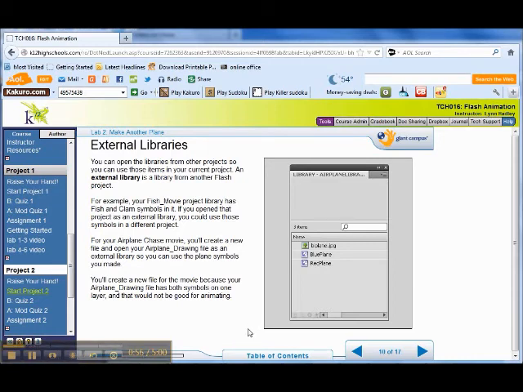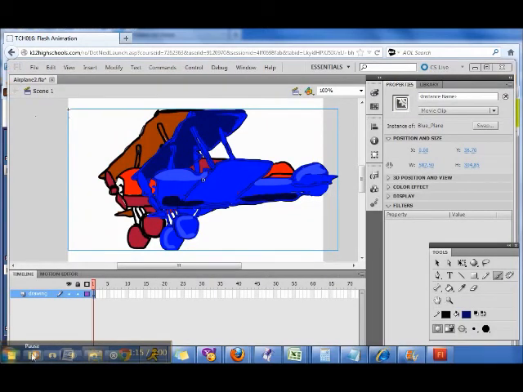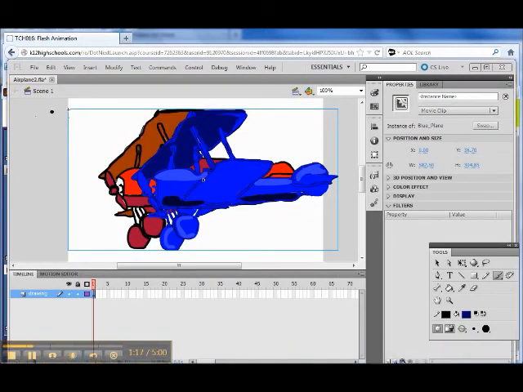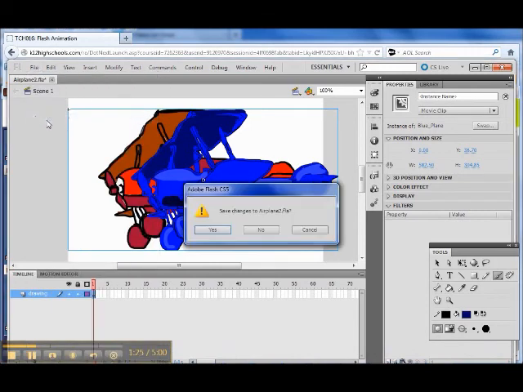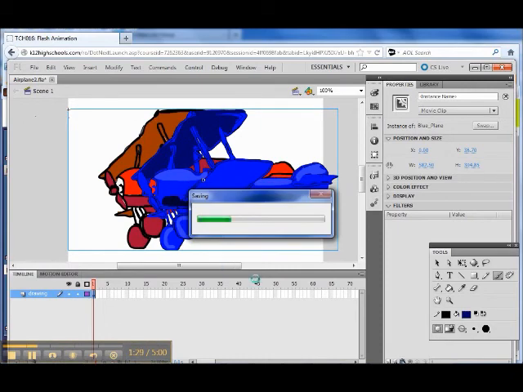Now I'm going to create a new file for the movie because my airplane drawing file has both the symbols on one layer, and that's not going to work so hot for animation. So now I want to close my file. So I go File, Close. Do I want to save the changes? Of course I do. Just click Yes.